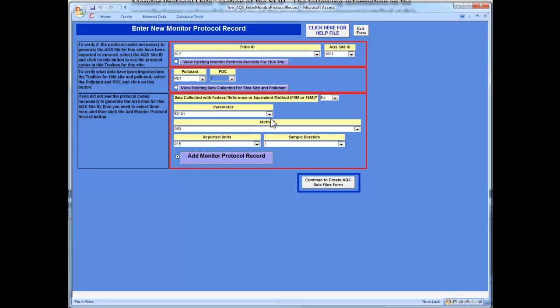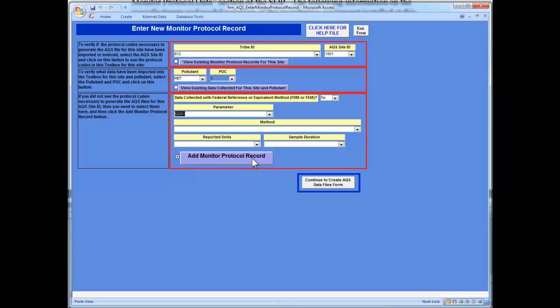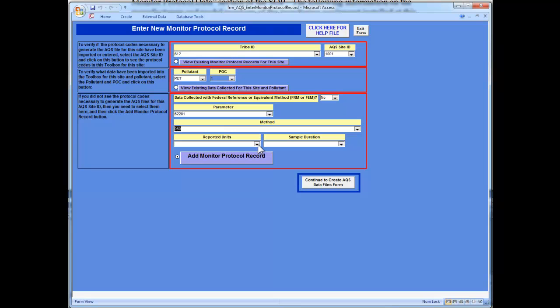Now we have to continue on with relative humidity. So we are looking for relative humidity 62201, and it's with a method. The Vizsla is the same sensor for ambient temperature and relative humidity, and the units are percent, let's see, percent relative humidity 019 at hourly durations, and we add this record.